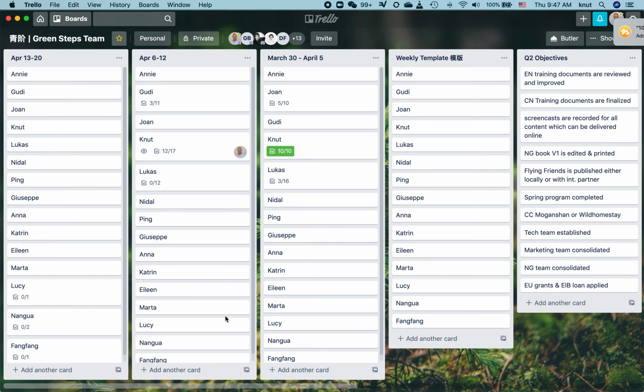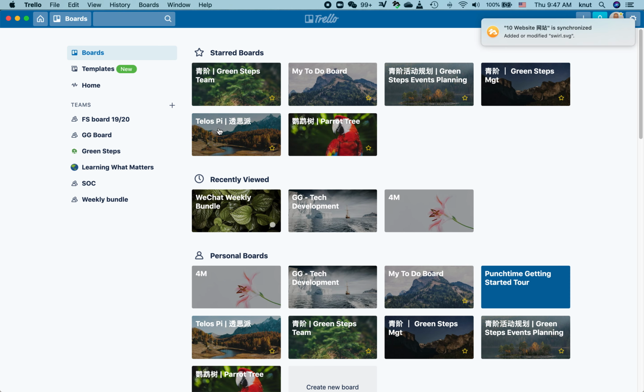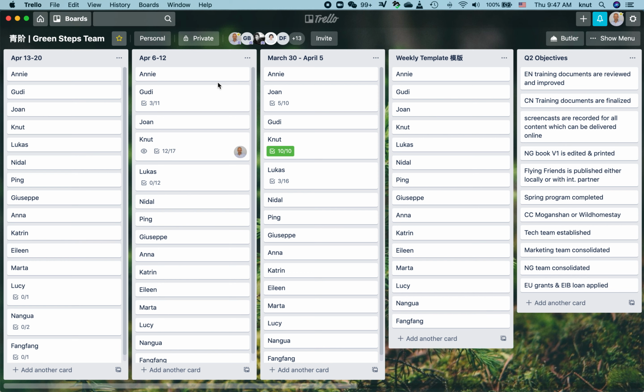When I go on Trello, what I see is usually in my home screen a number of boards. You see I have here a couple of boards. You should at least see the Green Steps team board, and probably you also see the WeChat weekly bundle. If I click here on the Green Steps team board, then you should have the same view.